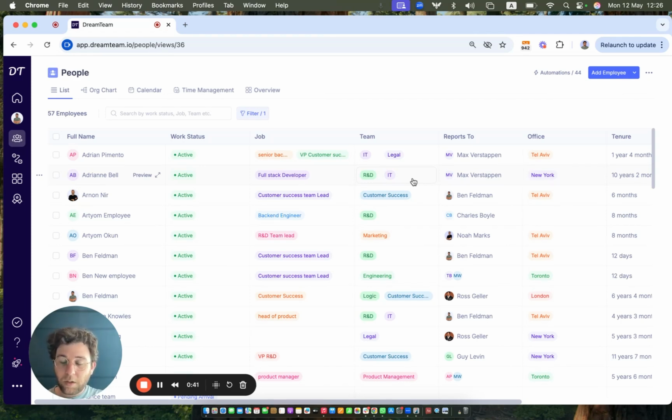We've built completely fundamentally different to how a typical HRMS is built. We built in building blocks, which means everything is extremely customizable and flexible, meaning the platform will work for you rather than you working for the platform. So that you will see as we carry on walking through the capabilities, but keep that in mind as time goes on. So, like I said, DreamTeam is a single place to store all of your employee data.